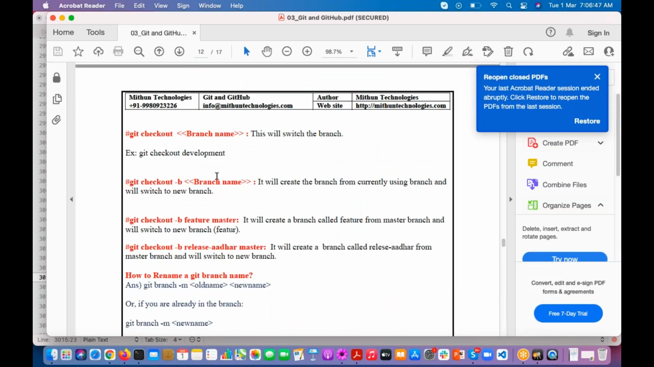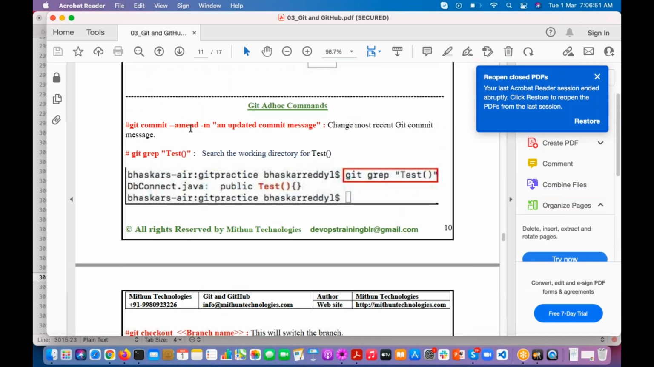Okay, see here: git commit --amend -m "updated commit message". It changes the most recent git commit message. So it is going to update only the previous commit message only.